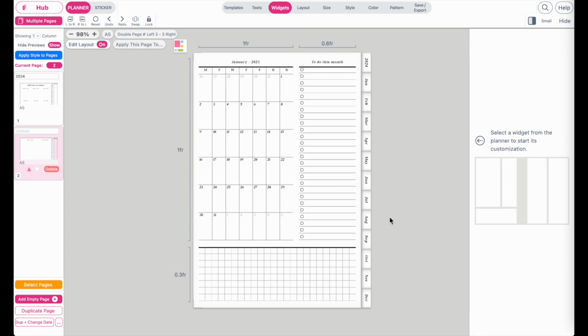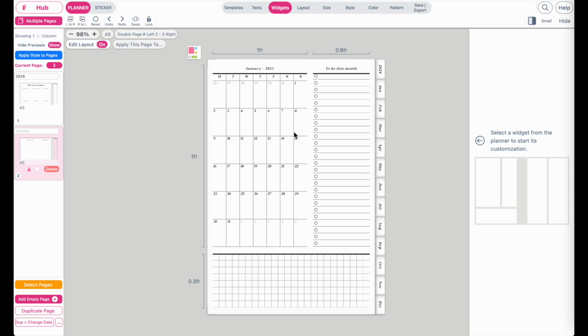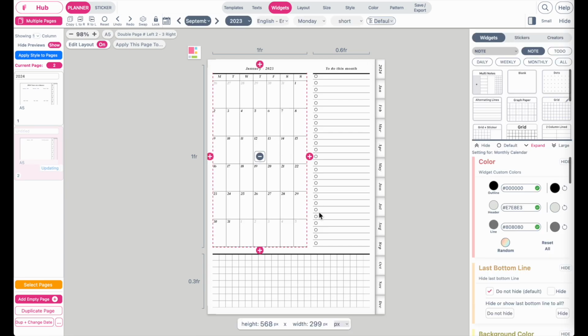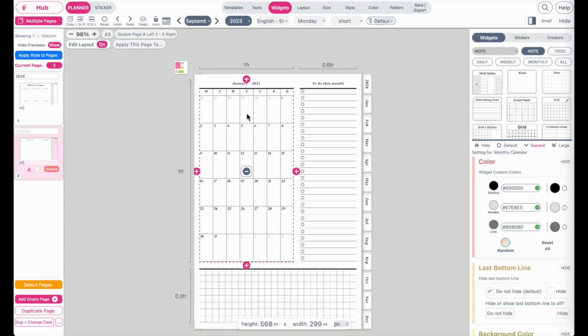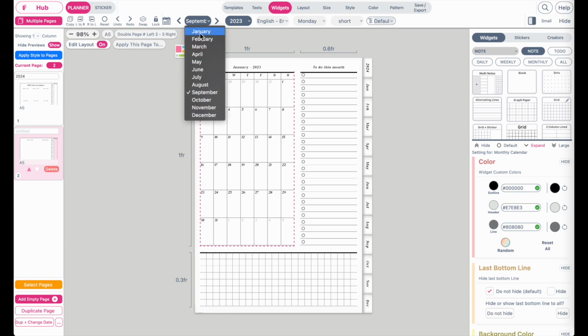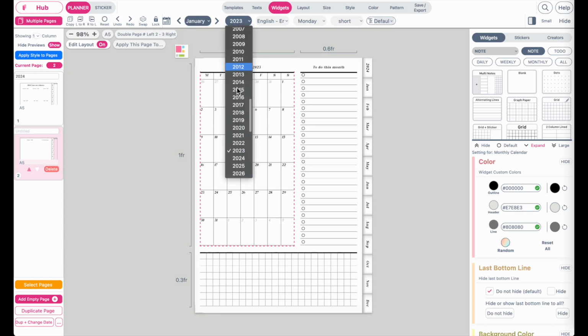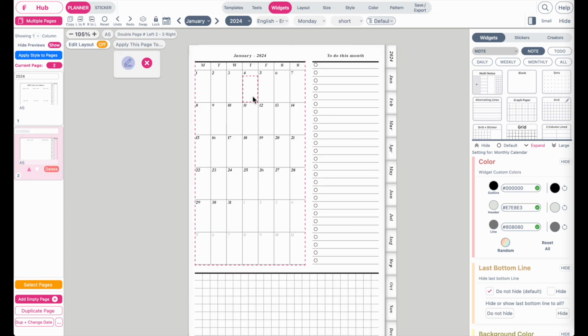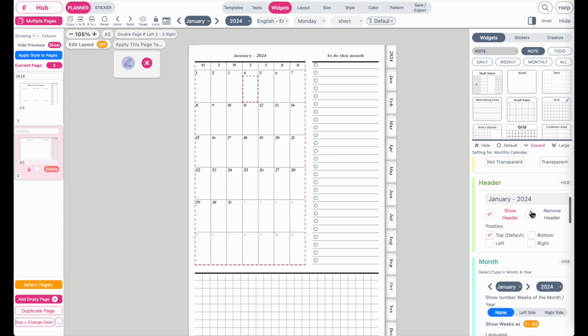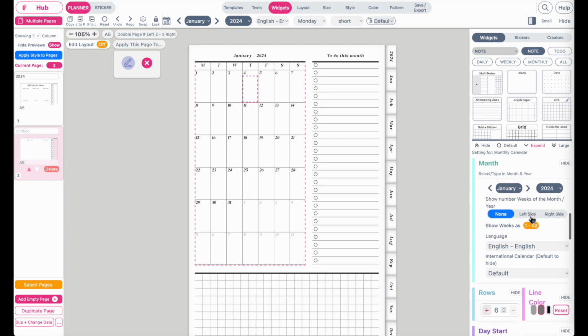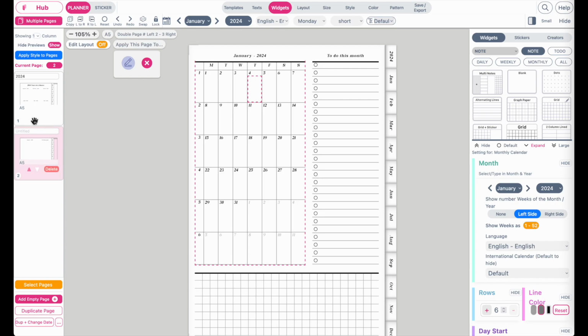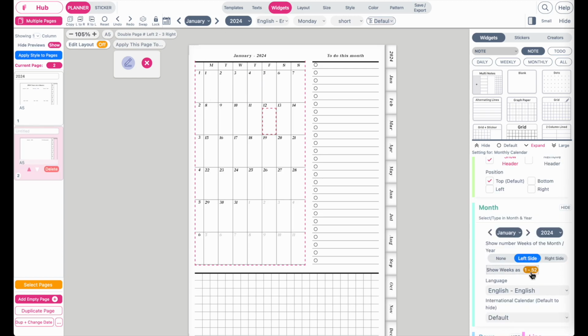Next, once you're happy with how your monthly planner looks, you will have to check if the monthly planner is starting in January or in whichever month you want your digital planner to start. I want mine to start in January 2024 for next year. For the calendar, I also would like to show the weeks in the calendar. So you can click on the calendar, and in the settings under months, you can also show the weeks on the left side. And you can either show the weeks as numbers or as a W1, 2, 3, and so on. I'll have it show like this.